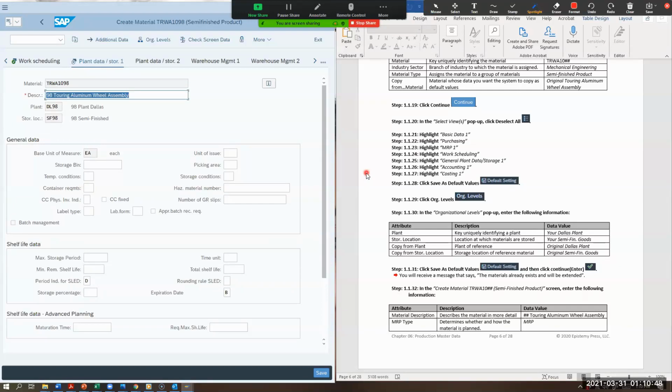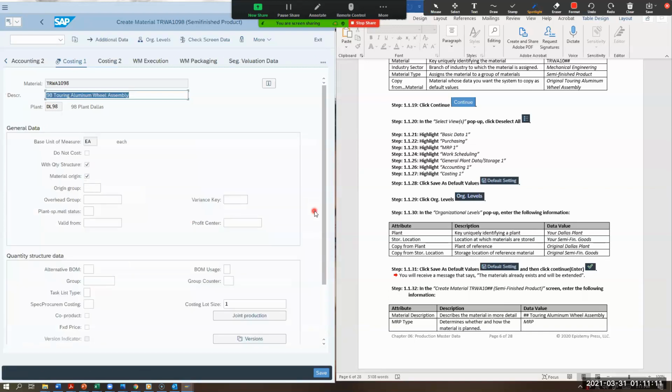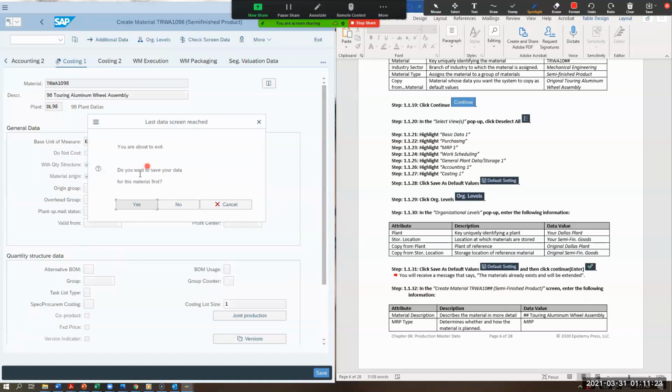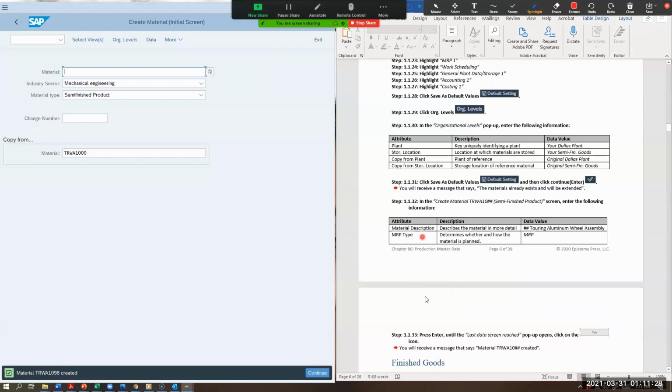This is our plant data storage. So how do we store it in the SF98? This is telling us the price typically for a semi-finished wheel assembly. We're not selling it, but that's how much it's going to cost to produce. We hit enter, accounting, and then costing, this is for our cost center. This is where that bill of material comes in, that group counter that we're going to do a little bit later. That will pop up there, and we're going to hit enter. And it's going to say, do you want to save your data? We say yes. So now we've created our semi-finished good.